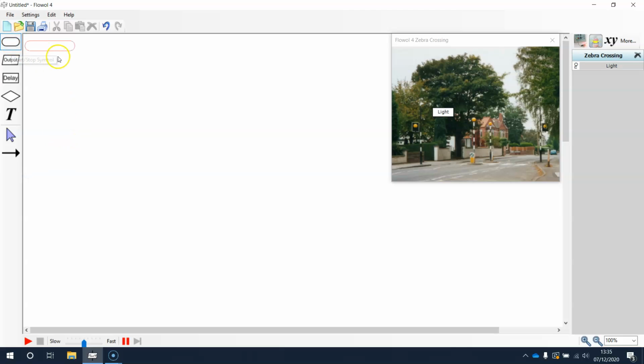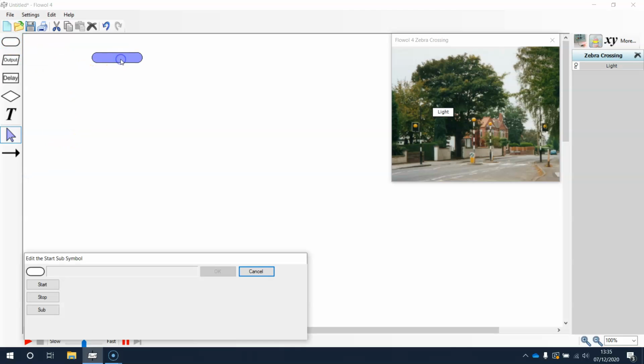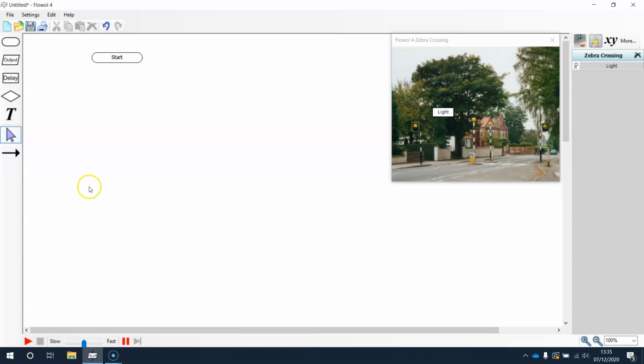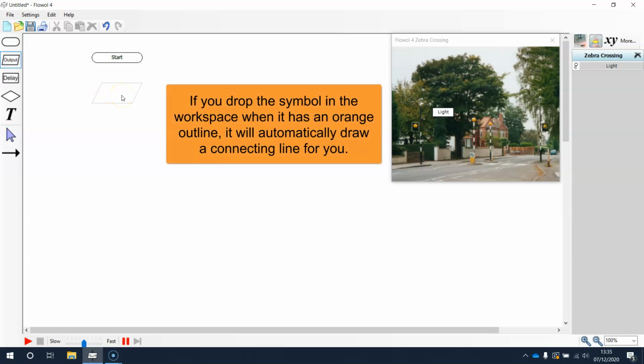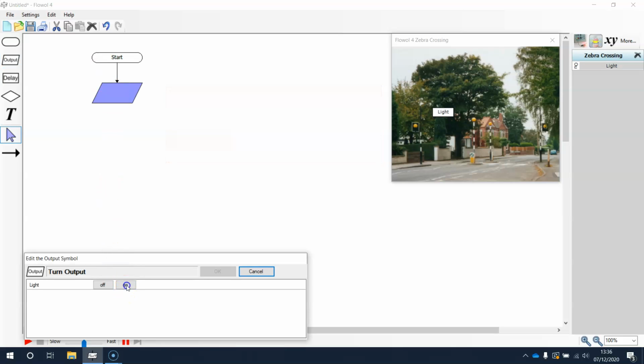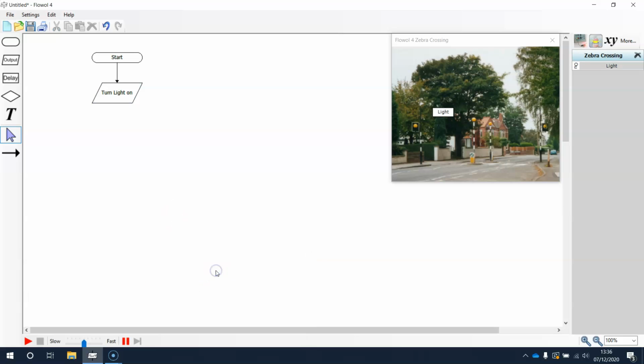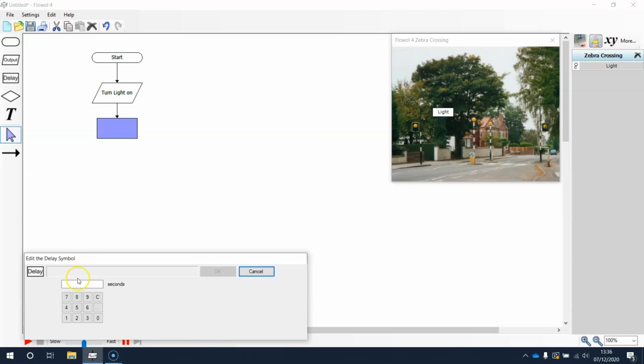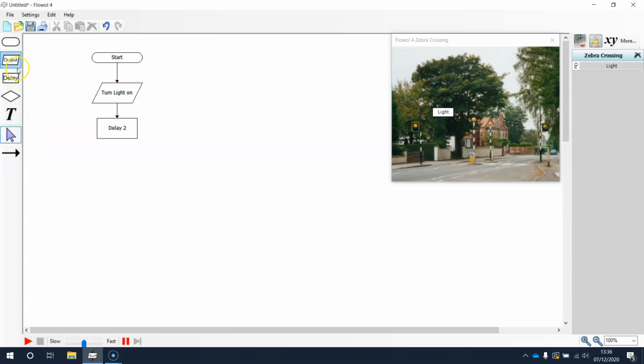So we're going to start with our start symbol. And down at the bottom, we're going to tell it that we want it to be a start symbol. And then we are going to turn our output on. So our light will get turned on. We're then going to wait a moment. We'll wait 2 seconds. And then we're going to turn our light off.